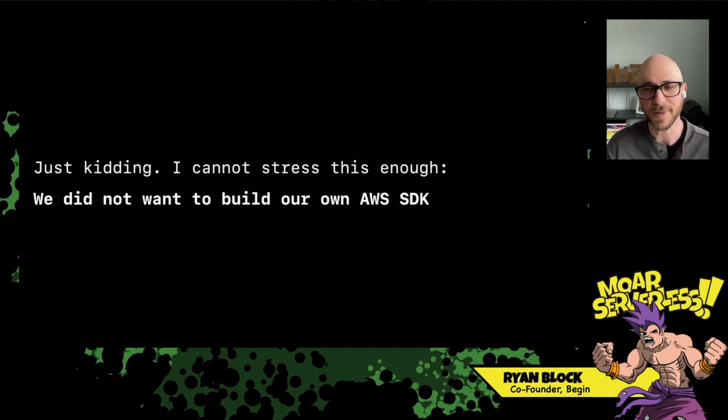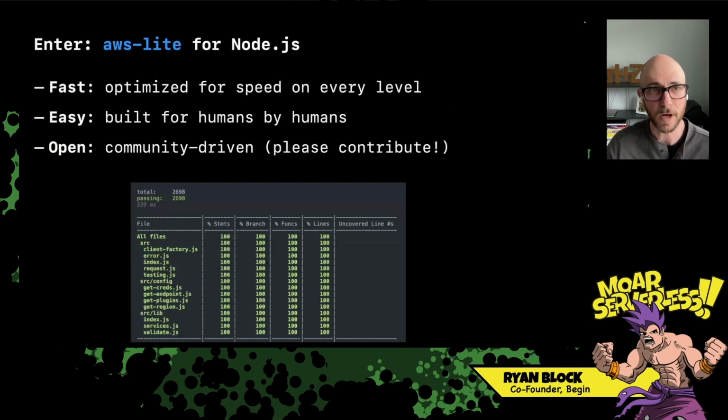I did not want to spend my time building an AWS SDK, but we really did not feel like we had a choice. We believe in Lambda-based workloads, and we believe in web apps that are dynamic and powerful and built with Lambda, and those need to be able to talk to AWS services quickly. So we decided to build our own, and we called that AWS-lite.